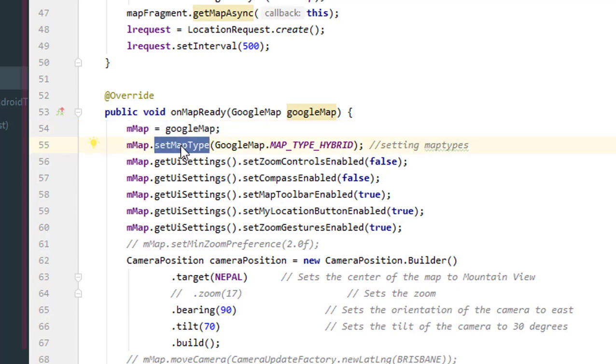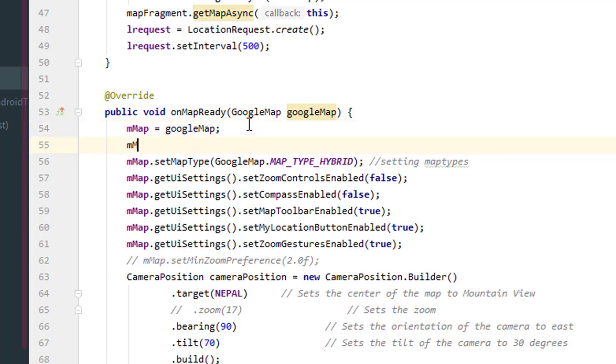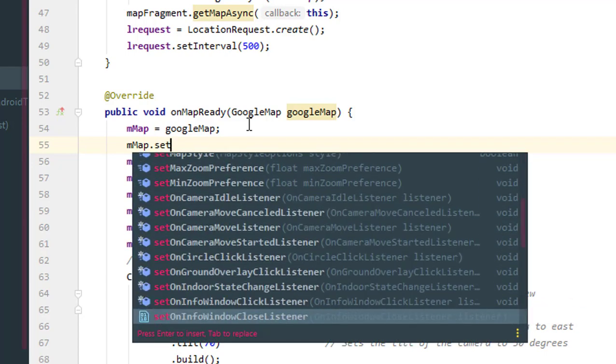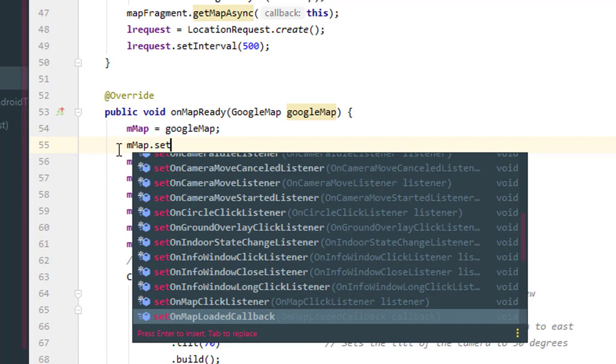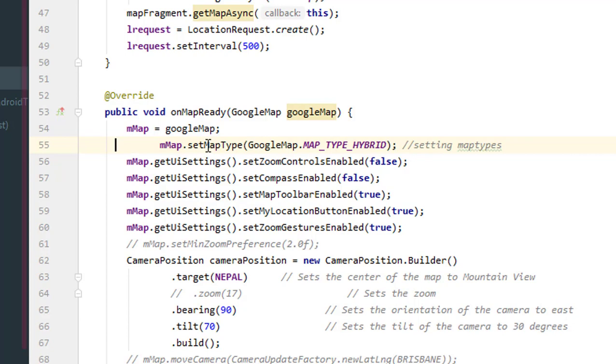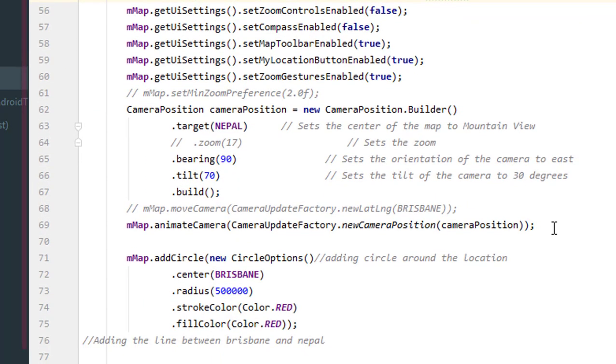We set the map type. So map type is a method. It comes like map dot set. There are plenty of methods we can choose from: setting the map types, setting the UI settings, setting the zoom controls, anything we like. So these are the settings. Fine. After doing all of this, we can set the camera position as well.